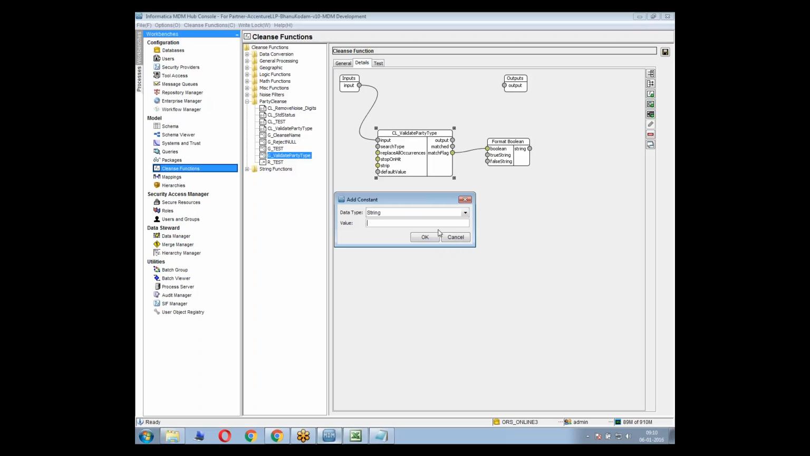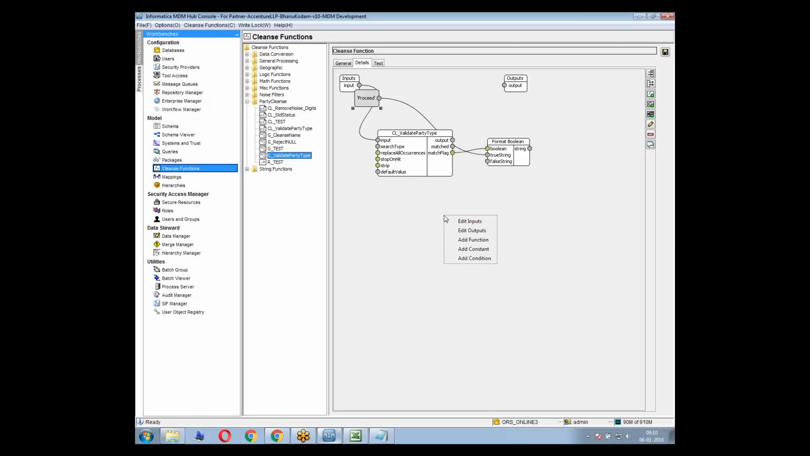So what is the thing? True means proceed, and add constant. False means reject. That's what I want to do. So if you want, before you proceed to the reject logic, you can test it once quickly. You can test it.